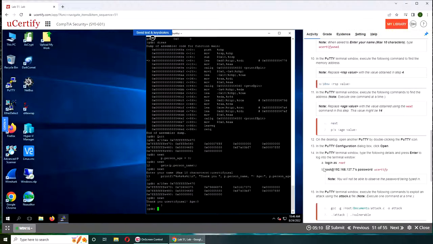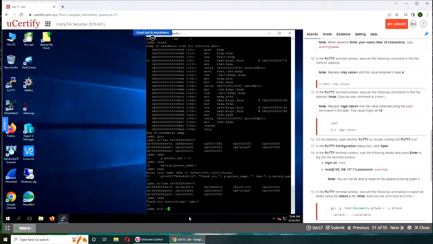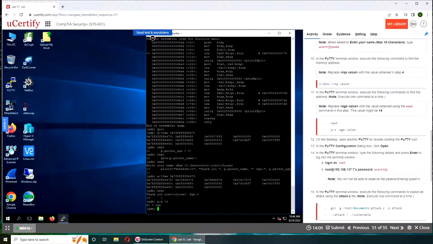We're going to type in next, I believe, or p over x, the age value 14. Come on, and press enter. And we have a dollar sign value that is equal to 0xe.